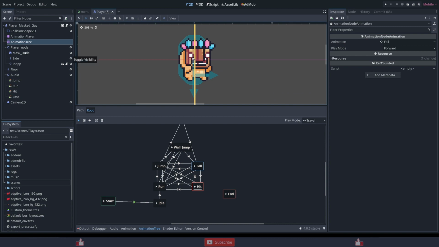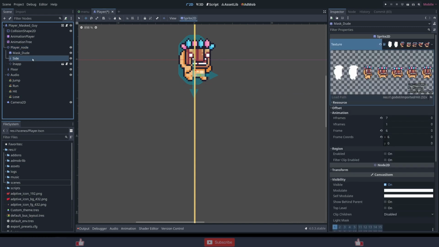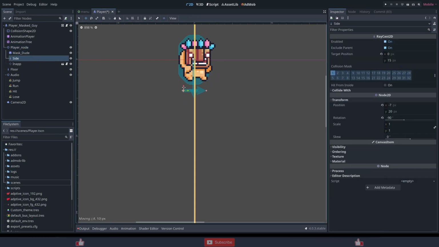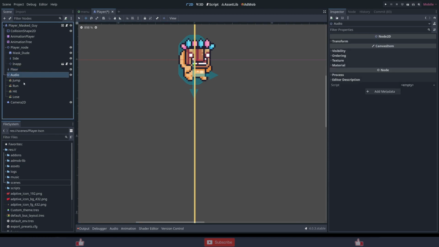All right, this is a Node2D, Sprite2D. This is RayCasts, one for the side and one for the floor. If RayCast is touching the floor, then that means we can jump, and yeah, it's on floor. And if RayCast touches the side, that means we need to change the direction of the character.